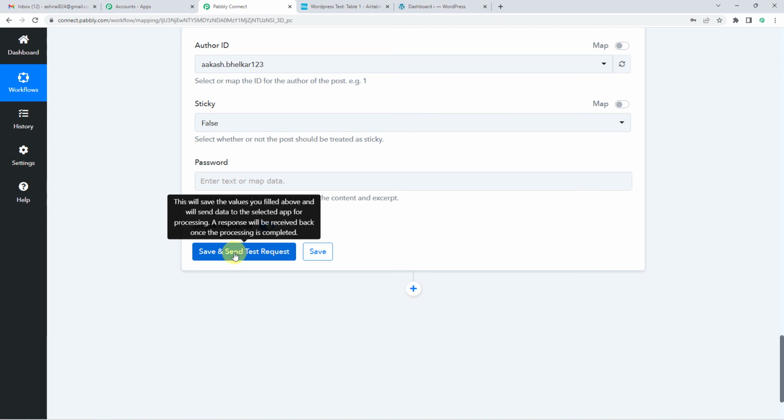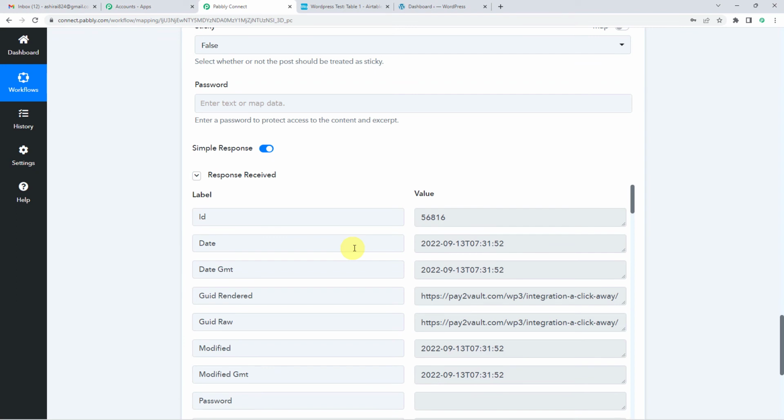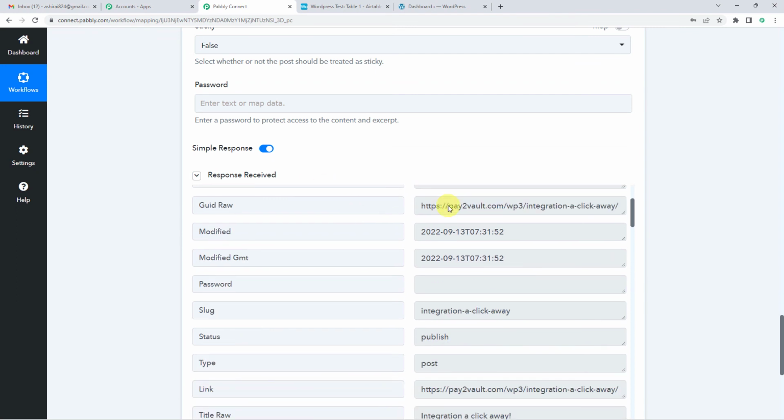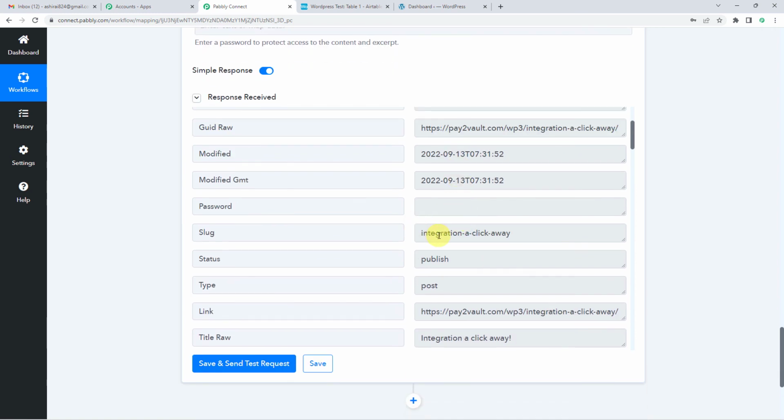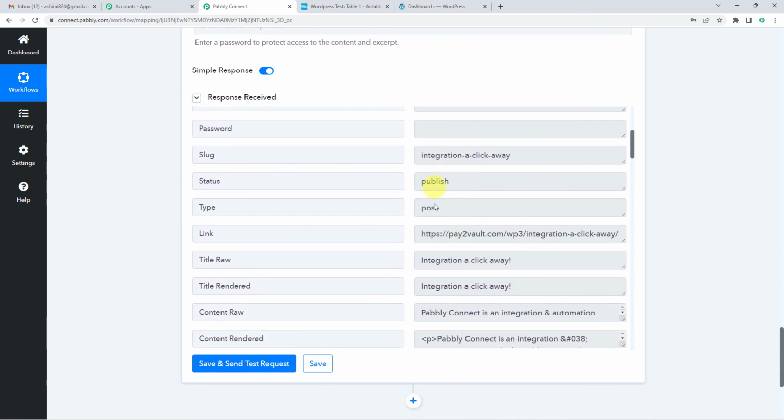Now I will just click on save and send test request. And you will see the response has been received. It has generated an ID, this. And other details here, if you can see, the slug is here, the status publish is here, then the raw title is here, and so on.